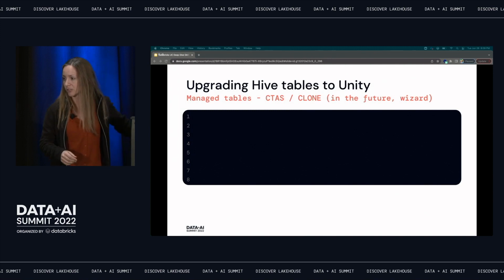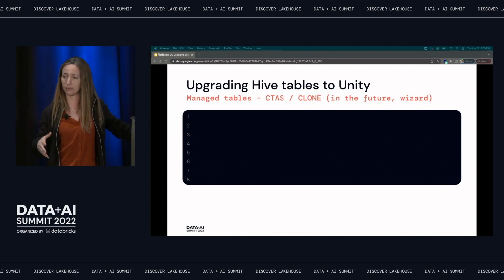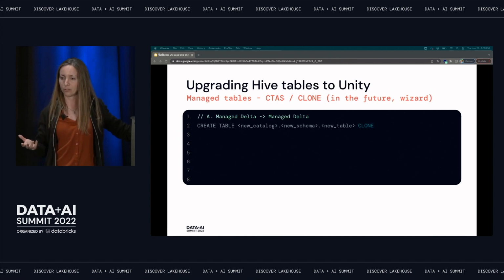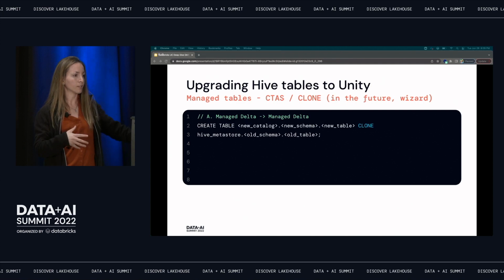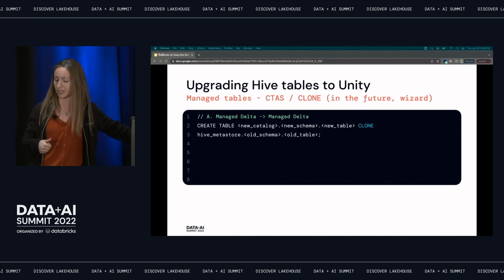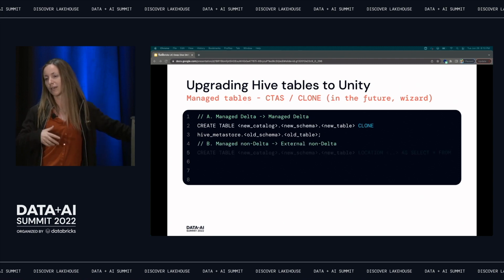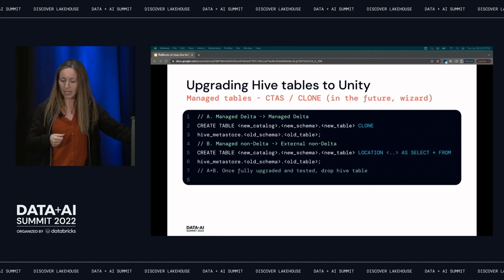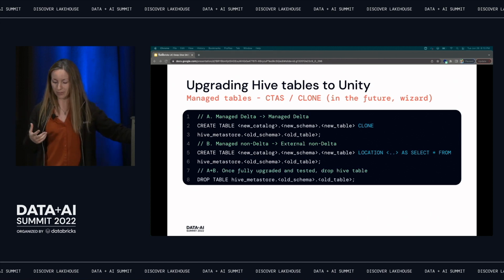And what about managed? So our wizard doesn't support managed yet, but it's going to be coming as well. For now, if you have Delta tables, simply use the clone command from Hive to a Unity location, like the example. If you have non-Delta managed tables, you'll have to use a CTAS command and convert to external, like the example right here. All right, create table as, location, select from Hive. And again, when you're done with testing, you can drop the Hive table eventually.